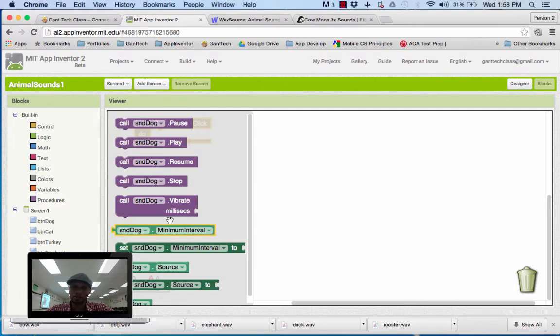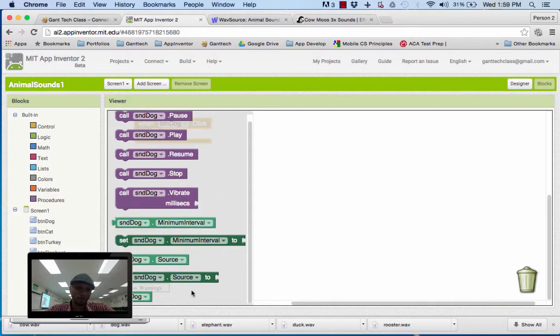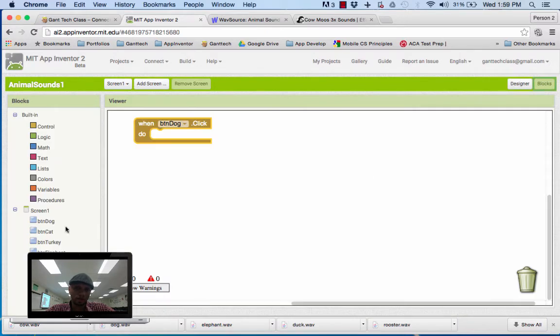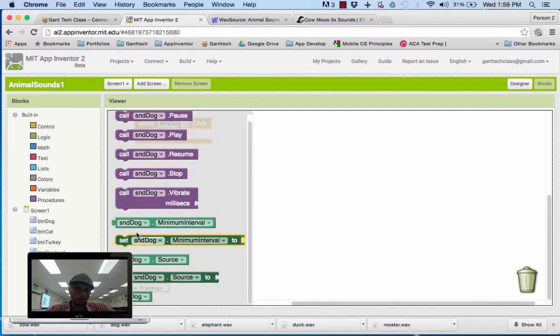Now you can see here, for sound dog, they don't have any event blocks, which is the brown blocks. They have some purple blocks, which are your actions. It's going to do something. But it does have these properties. Again, the source. You can change the source. And minimum interval. And those come, again, if you look under sound, these are your properties here, minimum interval and source. If you look back here, you can change those here in coding as well. But your action blocks for sound, you have pause, play, resume, stop, and vibrate for a certain amount of milliseconds.